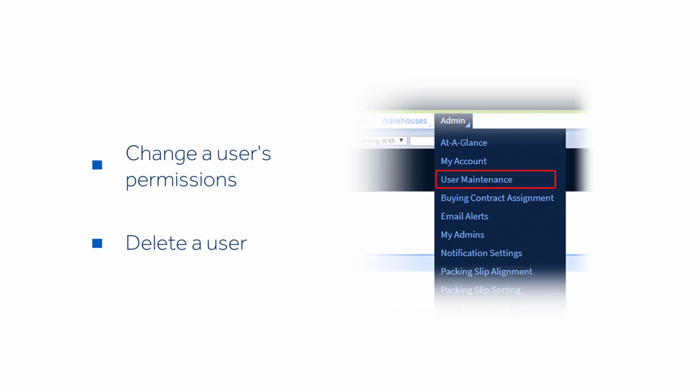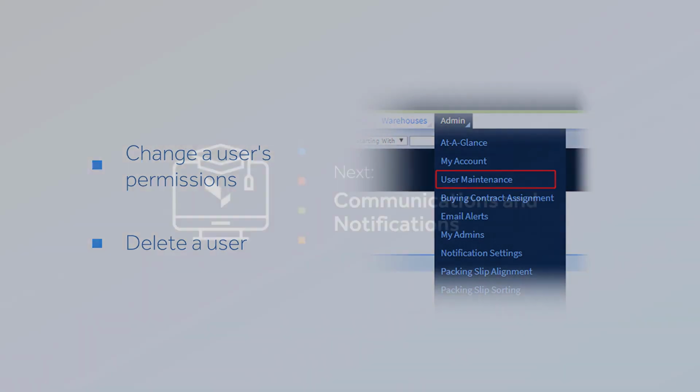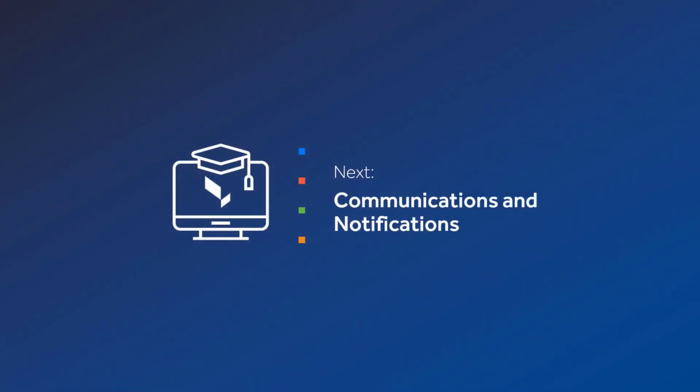Now that you know how to add users into OrderStream, keep in mind that you'll use the same user maintenance menu item if you decide later on to change the user's permission or delete them from the application. You're halfway through your readiness checklist. Next up, learn about setting up important communications and alerts so that users that you do add into OrderStream stay in the loop about important information.